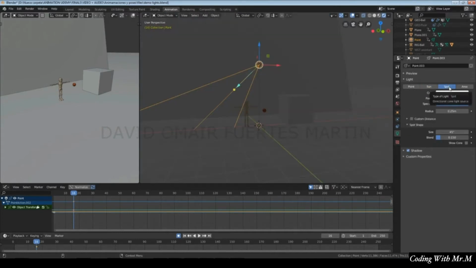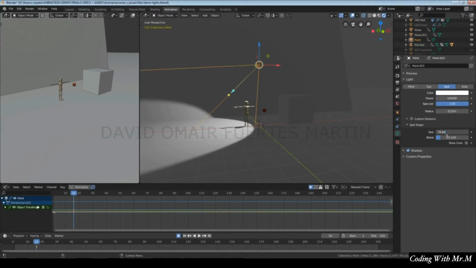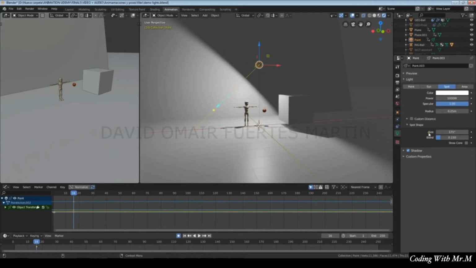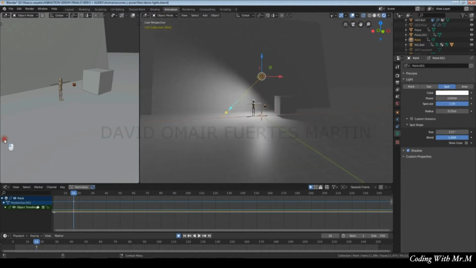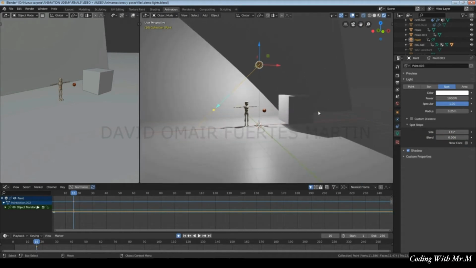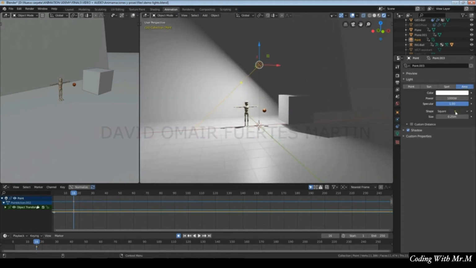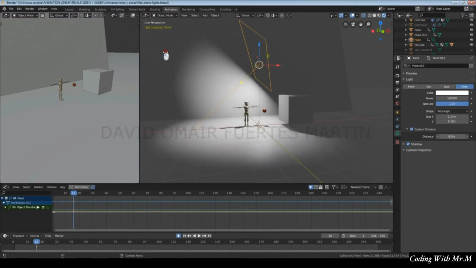Spot also has the radius modifier, but moreover you can modify its size, which will allow you to increase and reduce the area that the light illuminates. And in blend we can establish the degree of blurring on the edges of the light. In area you have the option to modify the length and shape of the light bulb. And additionally, with spot, point and area in the custom distance box, you can set the size of the area where the light will propagate. In other words, the limit where the light will not illuminate at all.